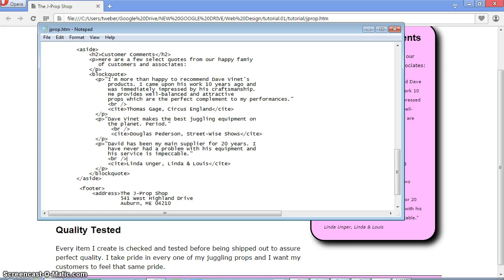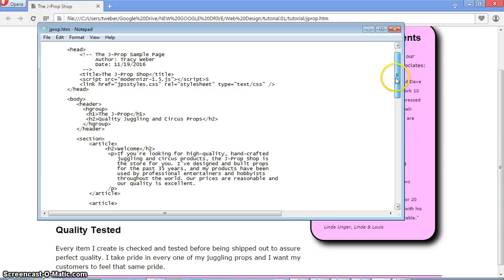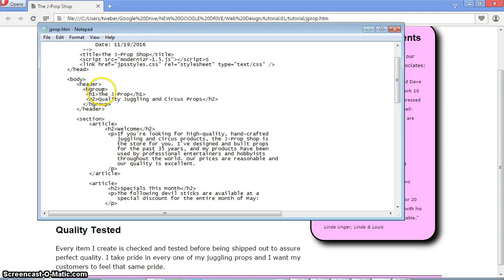Next we are going to learn how to insert an inline image into a web page. So I'm back to my jprop.html file, and I'm going to go to the H1 heading at the top of the body section and delete the jprop shop. Right here, the H1, the jprop shop, and instead I'm going to put in the code to insert a picture.